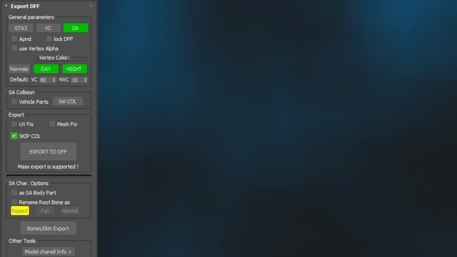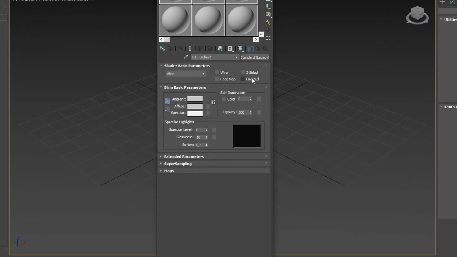Skip col: use this when exporting world objects. Export to DFF: use this when exporting objects or vehicles to DFF. Bones and skin export: use this when exporting skin models. Let's take a look at how DFF materials work.